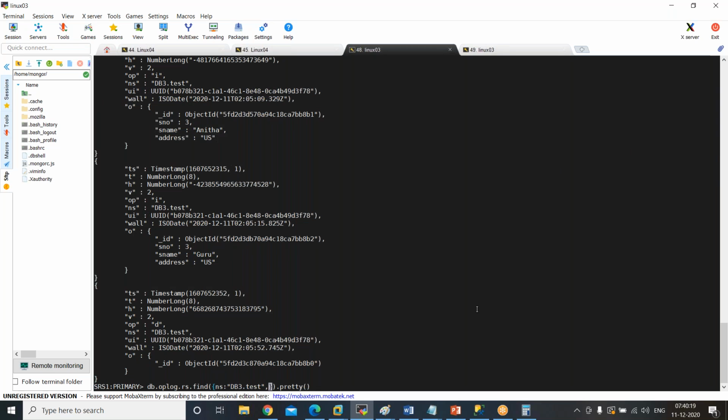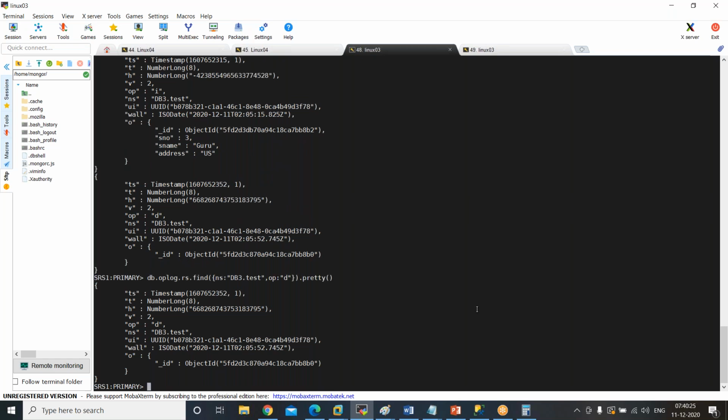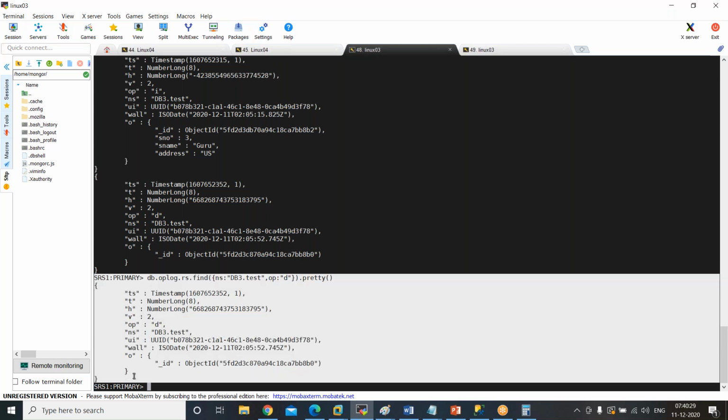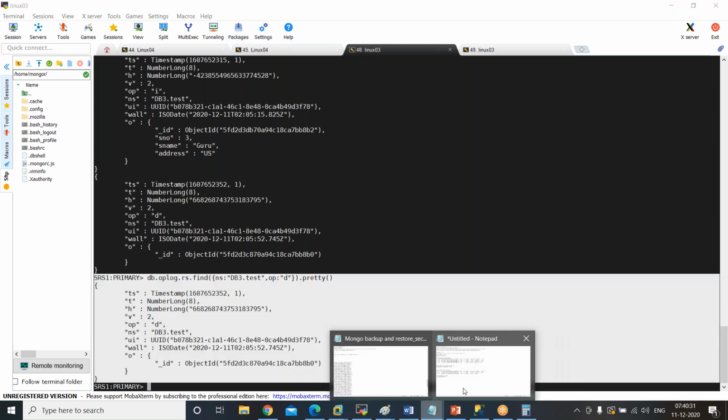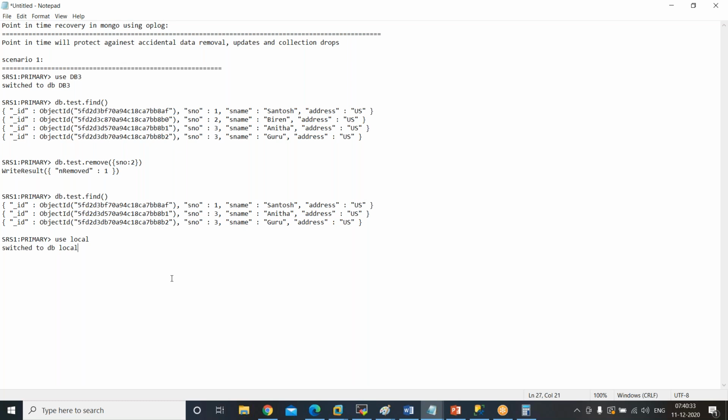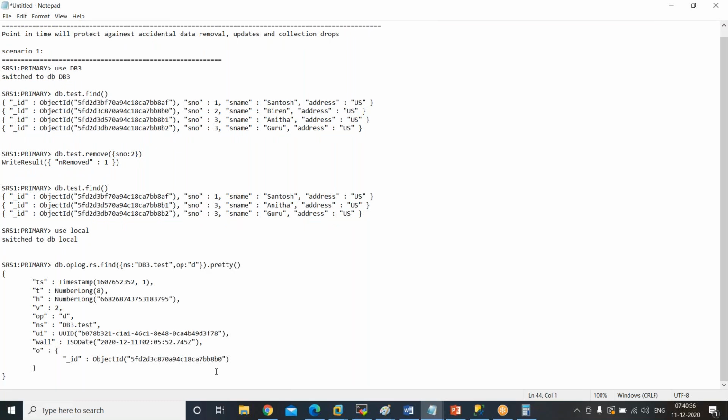We know that we discussed all of this. Op is equivalent to D, so only one record will come. Only deletions we are reading. So only one deletion has been done on the collection.